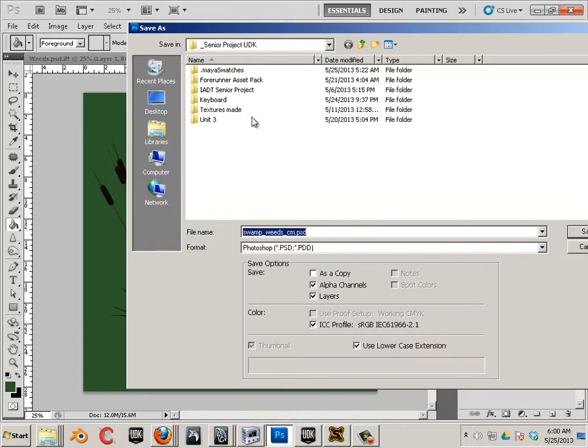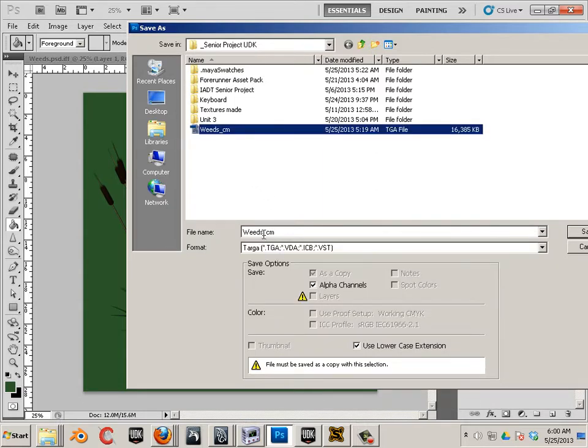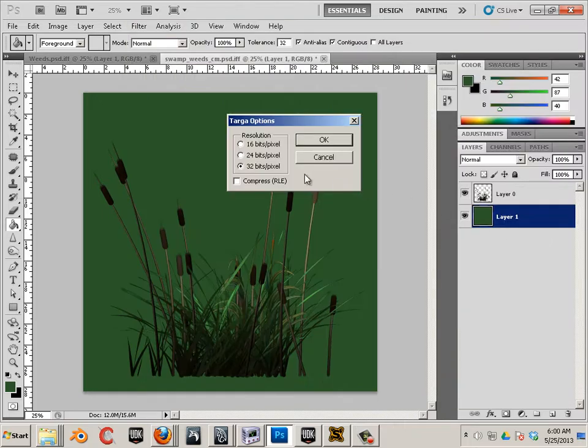Save as TGA. Call this weeds 2. I want alpha channels in here. And I need this to be 32-bit.